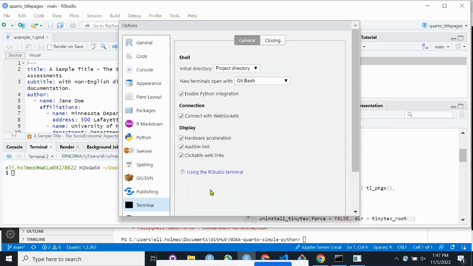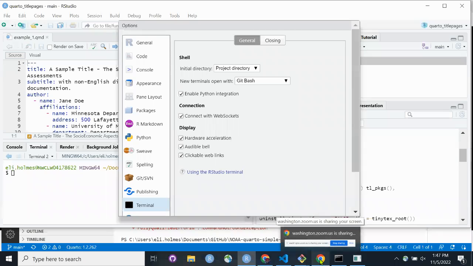Okay, so I hope that was useful and helps you understand the difference between these different ways of interacting with your operating system.